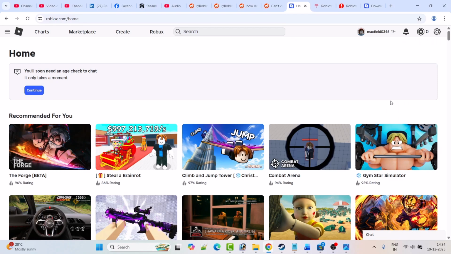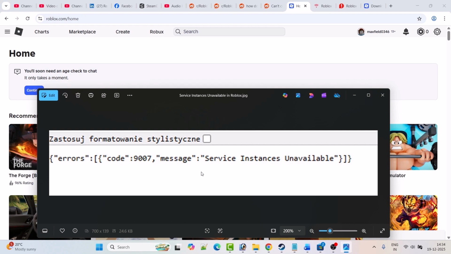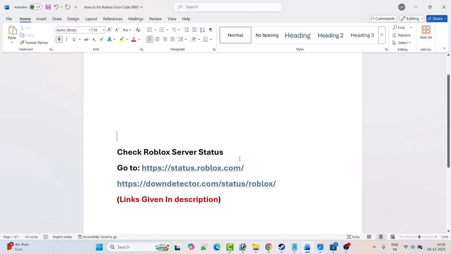In this video tutorial I will show you how to fix the service instances unavailable error in Roblox. So if you're getting this error in Roblox, then follow these fixes. Now before following any of the fixes, first check the Roblox server status.